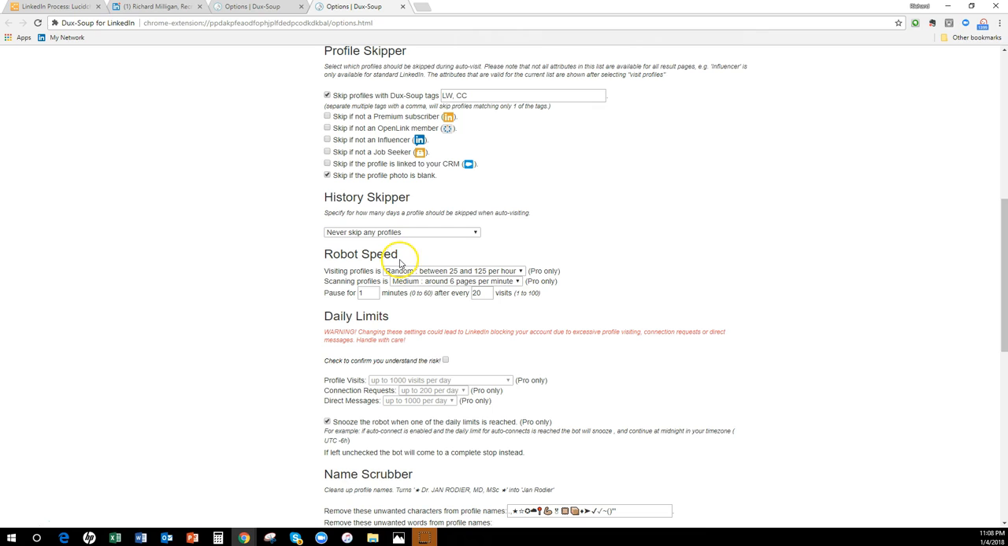On your robot speeds, this is important. I like to randomize this. It makes it look as though you're doing it. Okay? You can even go slow, which will help you. What I do not recommend is that you go medium or fast, because again, LinkedIn monitors behaviors for fraud.